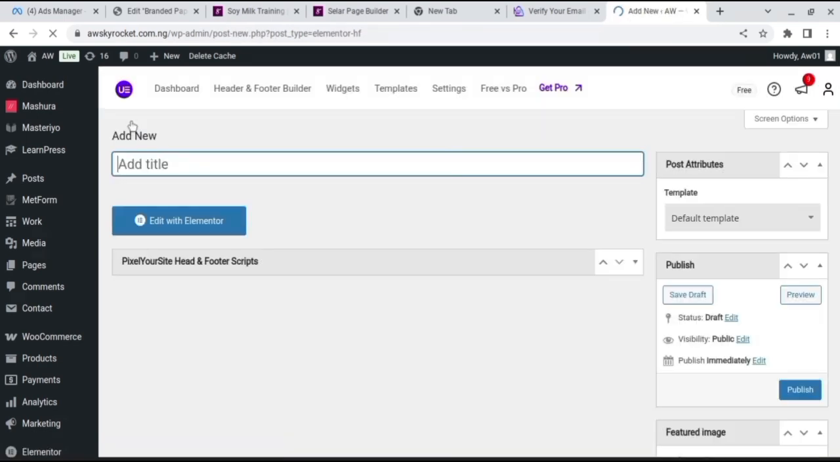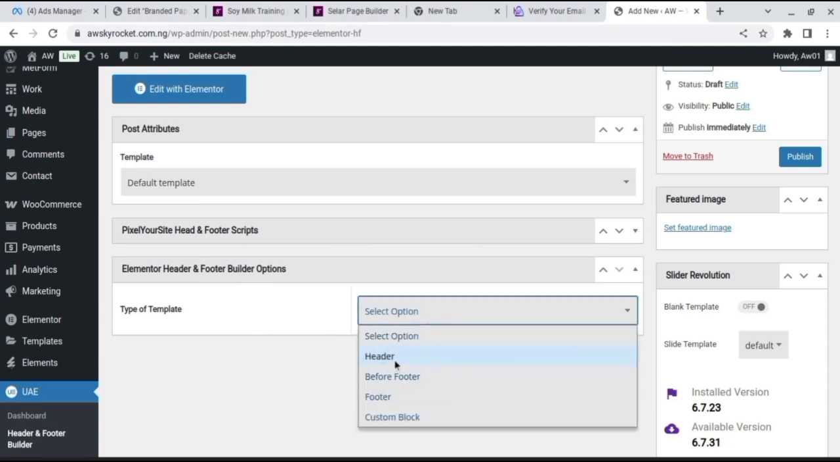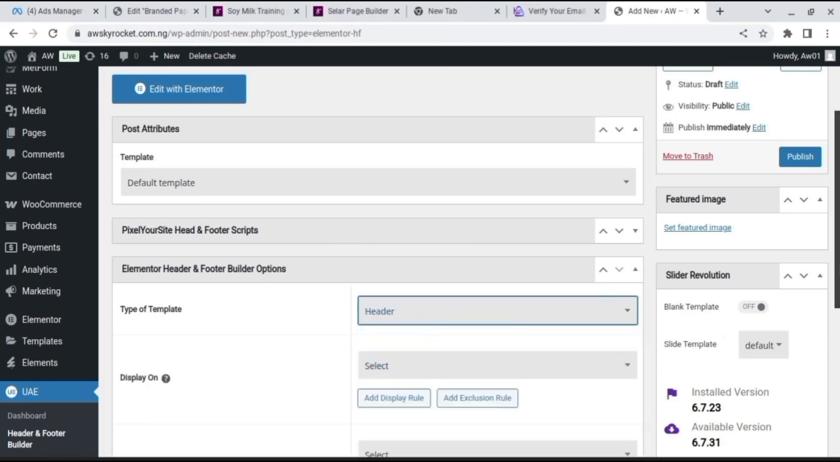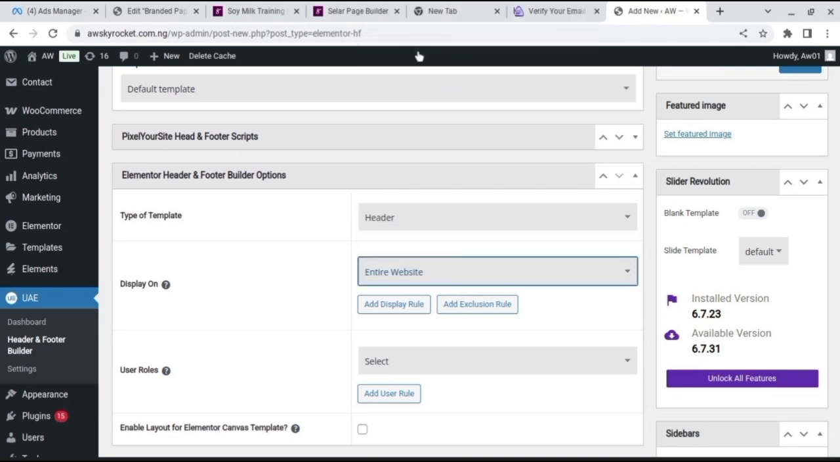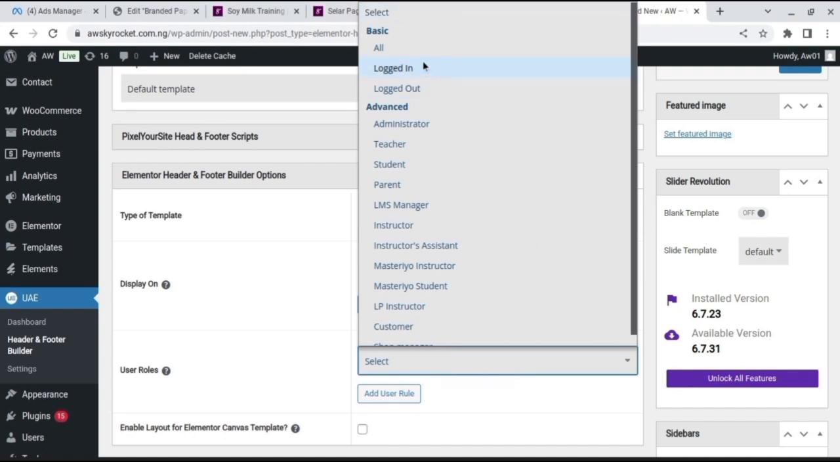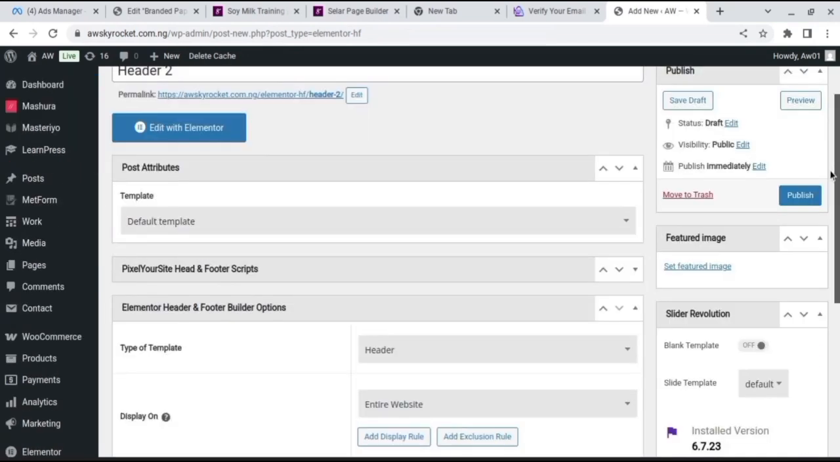Let's just name this header 2. Under this Elementor header and footer builder options, you see type of templates. Click on select options, then select header right here. Then it says display on. You click on entire website. Then you click on user roles, select all. Once done, you just click on publish.